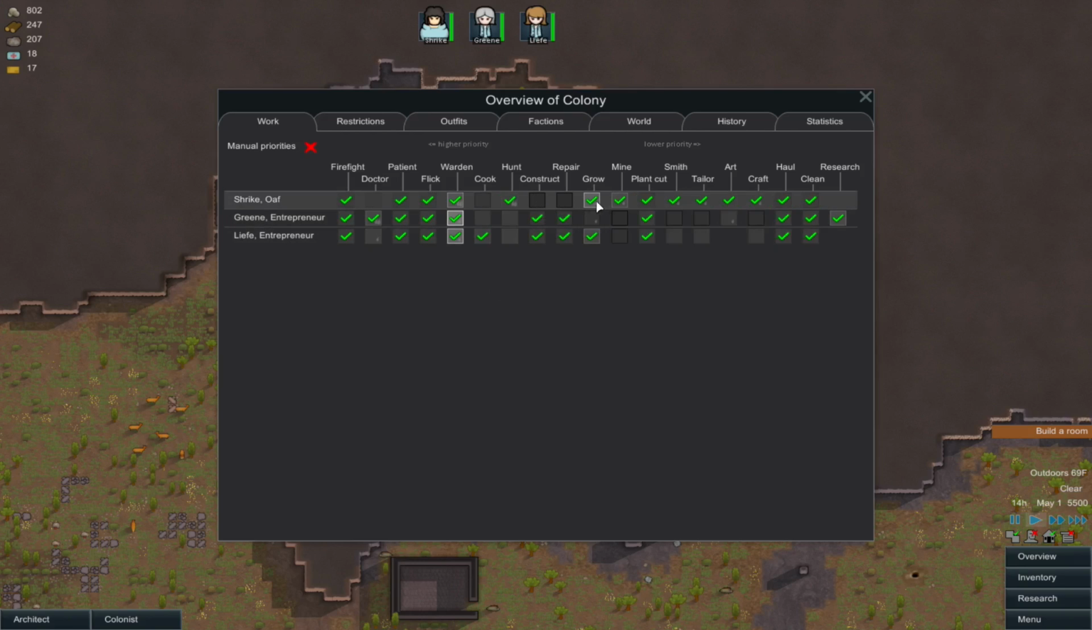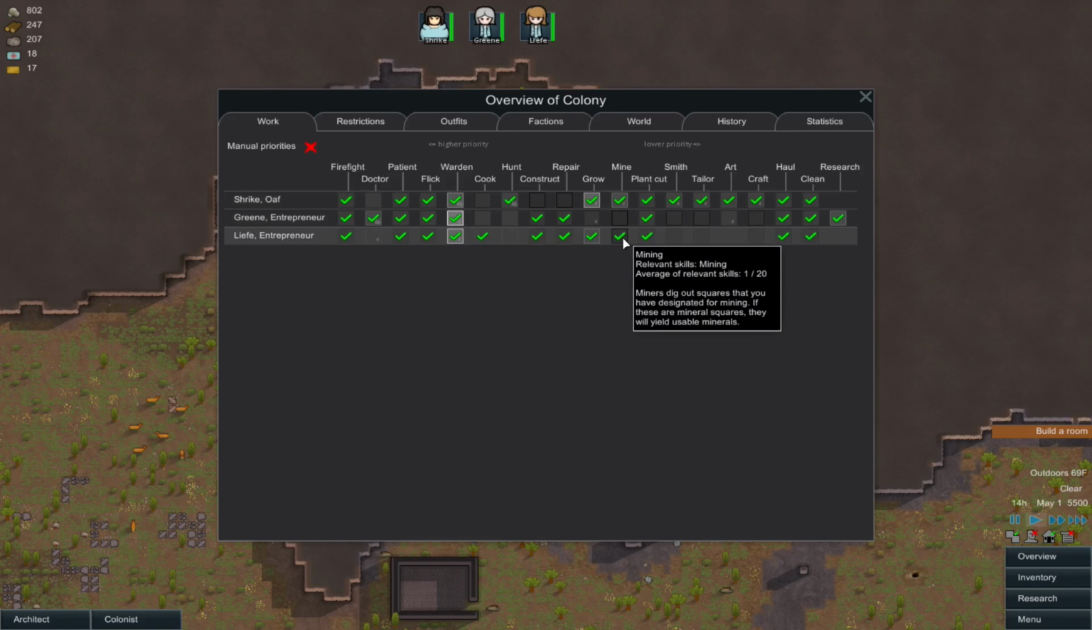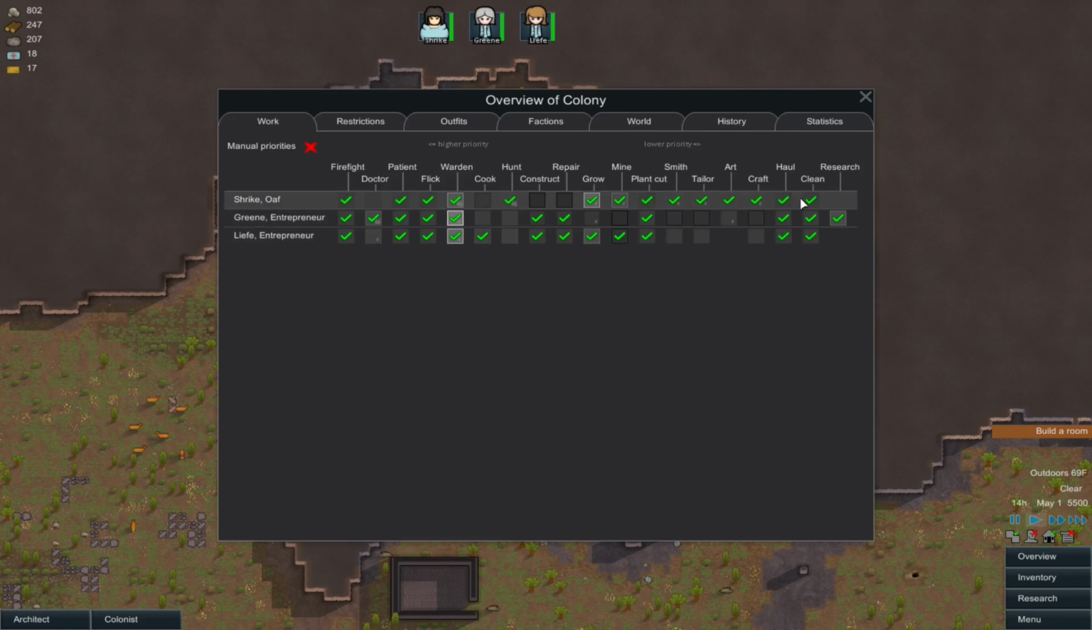We're not going to let him construct, we'll let him grow exclusively. He can do some mining. These guys don't do any mining. We'll have to have 2 miners because we're going to need somebody to dig in. So 1 researcher, everybody hauls, everybody cleans. It's kind of the way I like to roll with it.